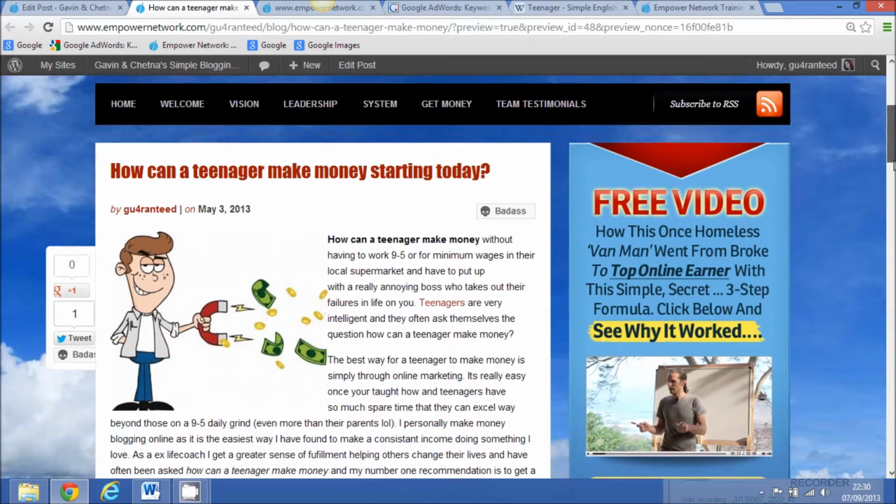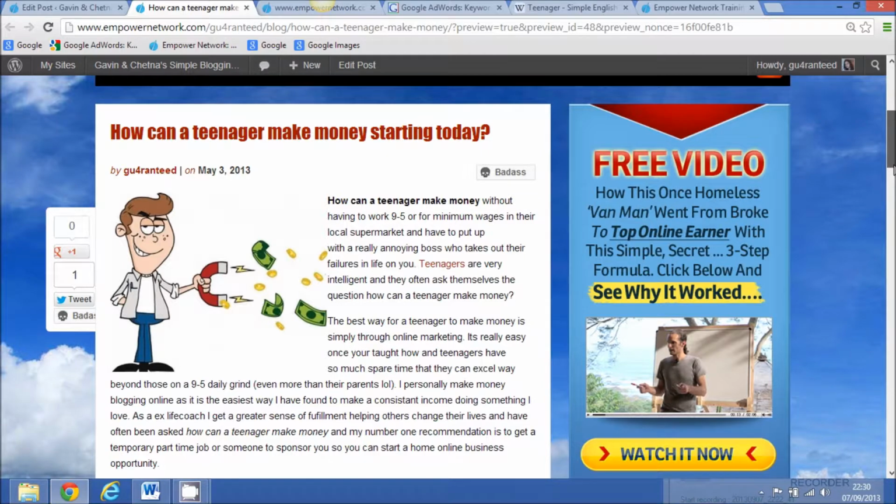So I've added a Wikipedia link, a nofollow link now, for the word teenagers, which is related to my keyword phrase. I keep saying keyword, but it is actually a keyword phrase. A keyword would be one word, I guess, but this is a keyword phrase: How can a teenager make money? So I'll use the phrase keyword phrase from now on. But I've got this word here, teenager, which is linked out to Wikipedia.